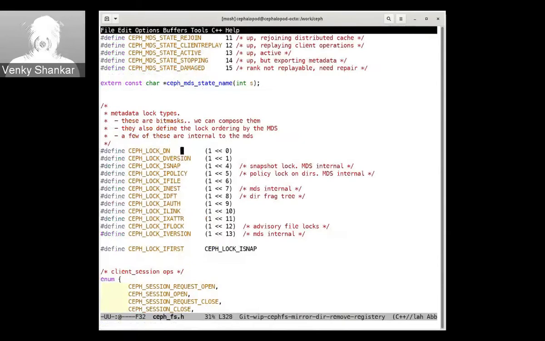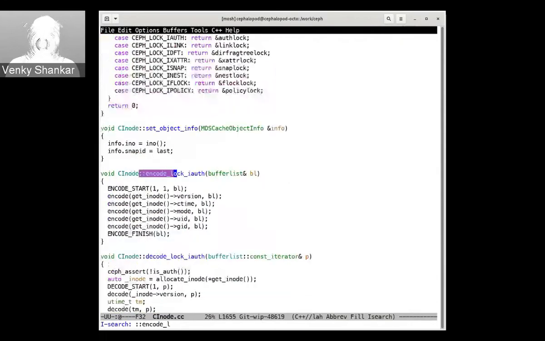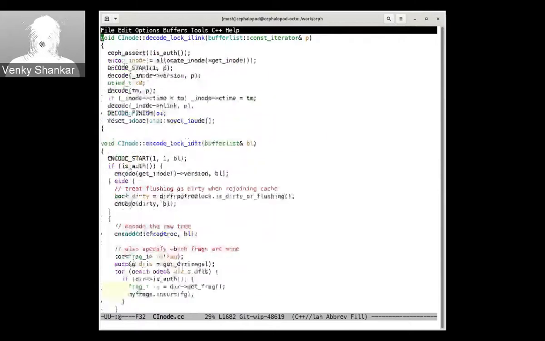You probably know how I figured out what metadata fields these locks protect: go into the code. Basically here, the inode, and then go to the encode, and then see what kind of fields this lock protects.